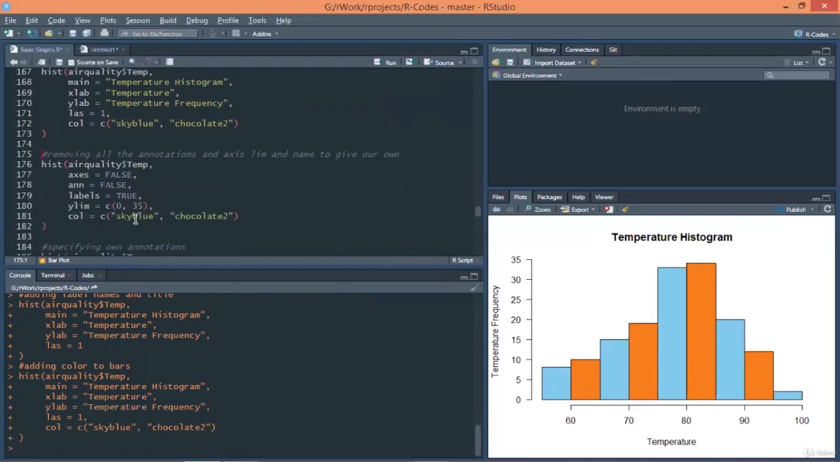Next, what we are doing is we are removing all the details of this graph, that is the annotations, the names of the axis, and the headings, and we will be giving our own limits and names to the axes. So for removing, what we are doing, axis equal to false, annotations and all the limits and the names will be removed. For that we are doing false. Label equal to true. So what is label equal to true?